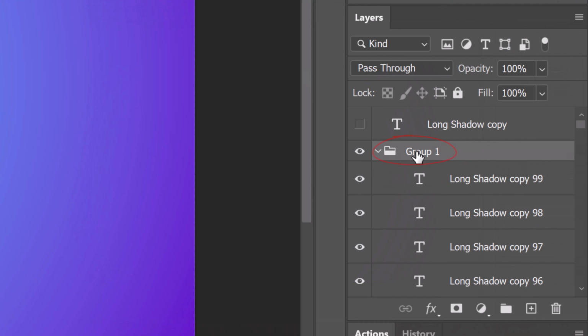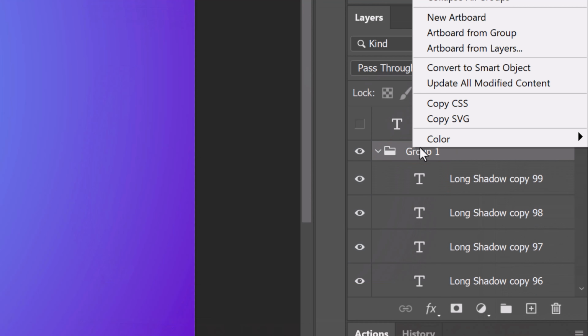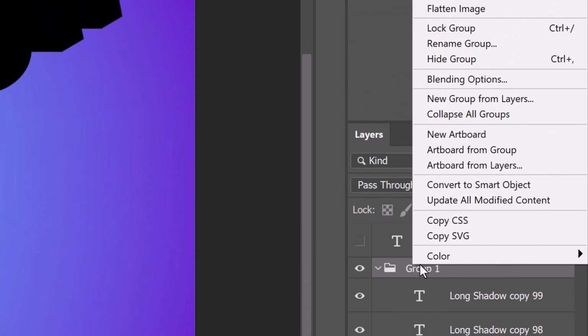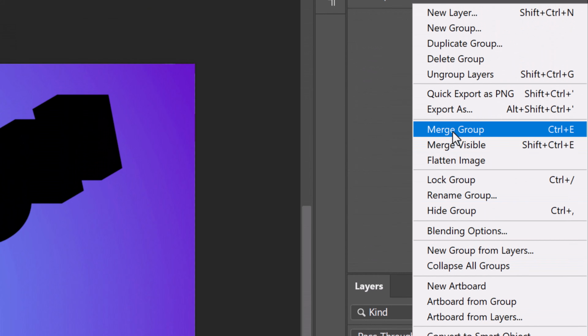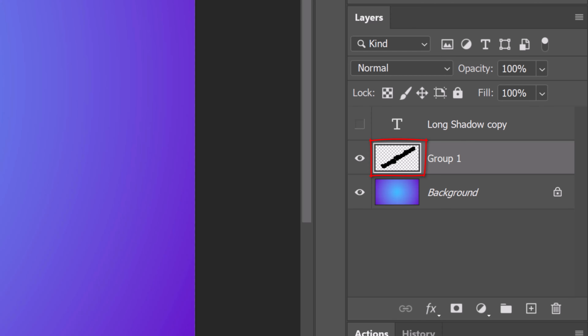Make the folder active and right-click or secondary click it. Choose Merge Group. This merges all the layers within the folder into a single layer. Make the top text visible again.